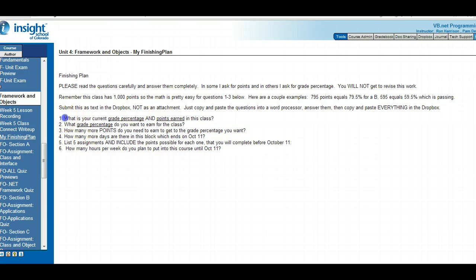So what you'll do with this, you'll go find your exact grade percentage that you have now and the total points you've earned so far. Now, you do not get to revise this work, so listen carefully and do this work properly. It's pretty easy to figure out. So go to the grade book, find your grade percentage and the points you've earned so far.